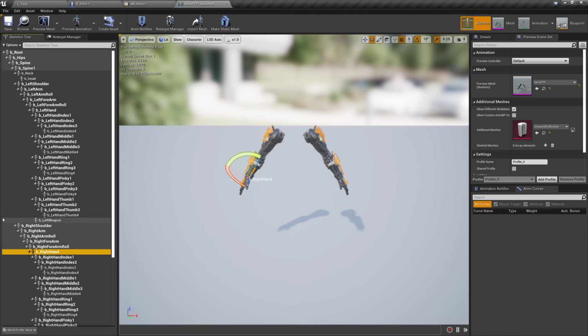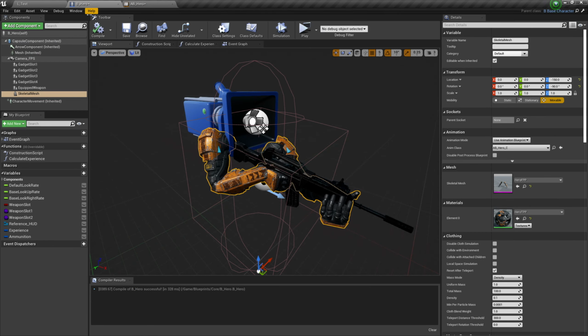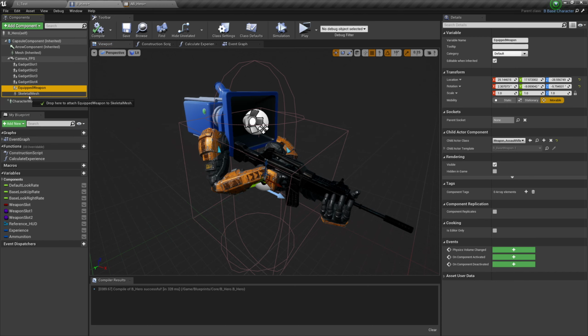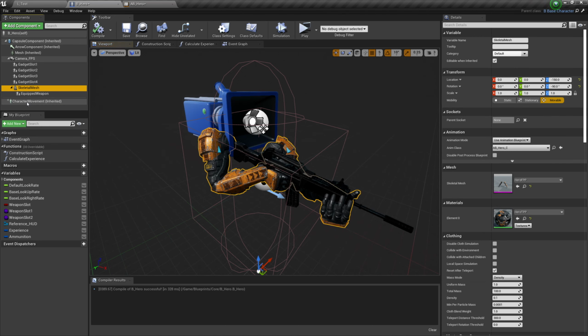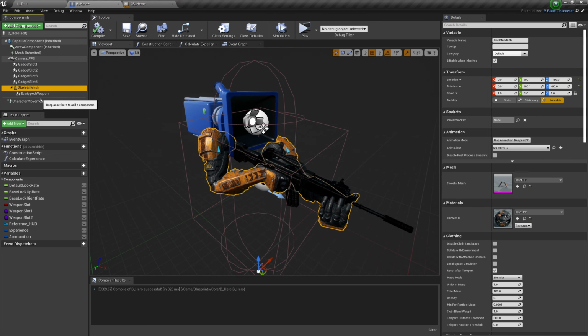We don't need to do anything from the skeleton though. We're going to do it from our B_hero blueprint. I just wanted to show you where this was. If you're looking for a bone, you can find it here. So closing that, let's go over to B_hero and let's drag our equipped weapon on top of our skeletal mesh. So our skeletal mesh is attached to our camera and our equipped weapon is attached to our skeletal mesh.